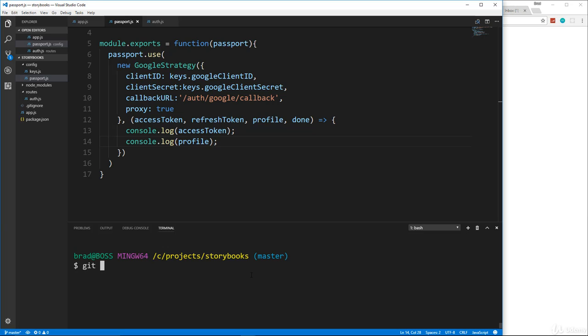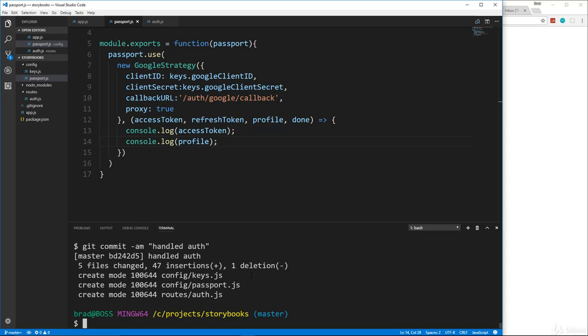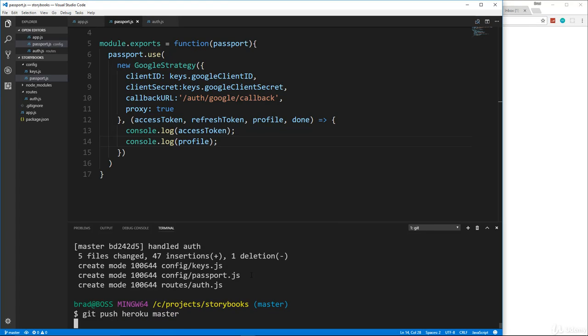So let's say git add dot, that'll add all the files, and then we need to commit, so git commit -am, and let's say "handled auth". All right, now what we can do is we can just say git push heroku master.